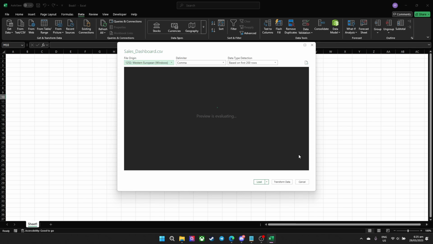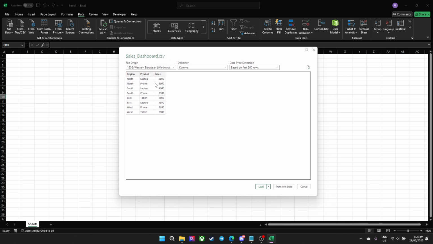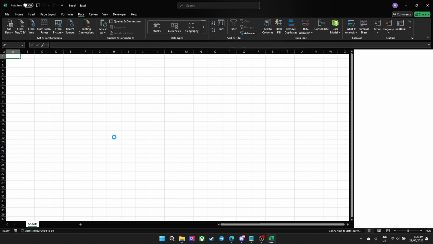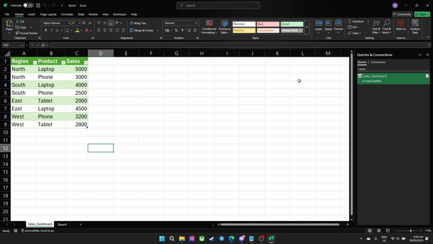It's going to take a bit of time, but once it does, it will show you this tab, and it will show you the contents of the CSV file right here. It will be automatically adjusted and analyzed, so there's nothing to worry about. Just go ahead and press Load, and it should load into Excel. There we go, right here.